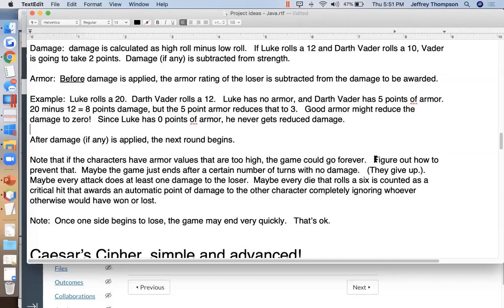And by the way, if you've taken another one of my courses that required projects and you've already written this and you feel like writing it in Java now, you can do that. I don't mind. Figure out how to prevent the game from going on forever, right? Because if their armor is too high, then neither one will ever take any damage.